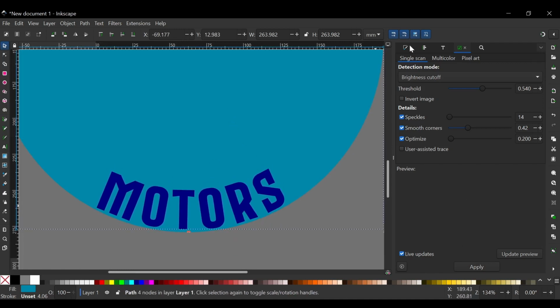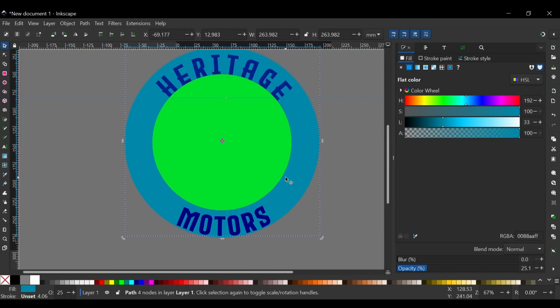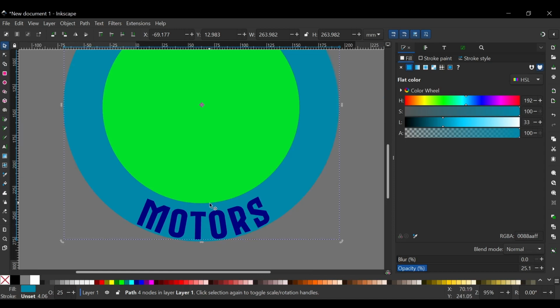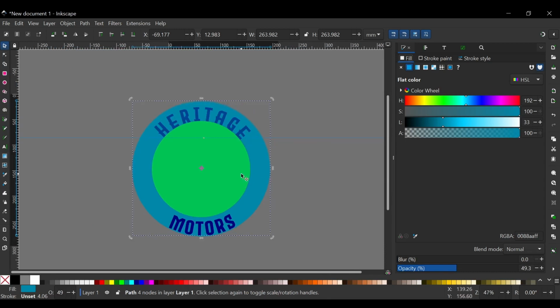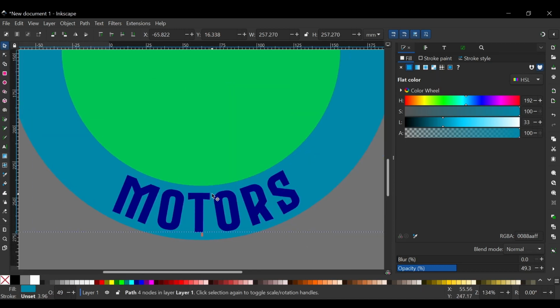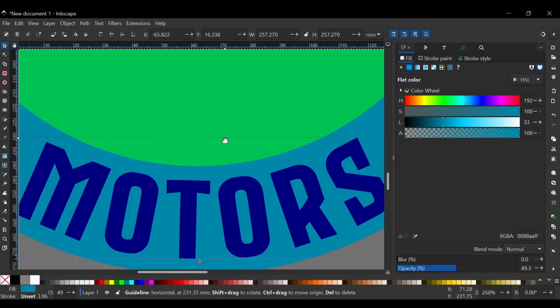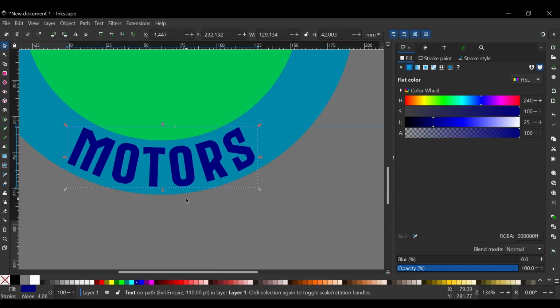I'll click on the circle. I'll come over to the Fill tab and I will reduce its opacity so we can see what is actually happening. What I'll do is I'll reduce the size of this circle a little bit. And that makes way more sense. And that is pretty good. I just want to adjust it. And that looks pretty good.